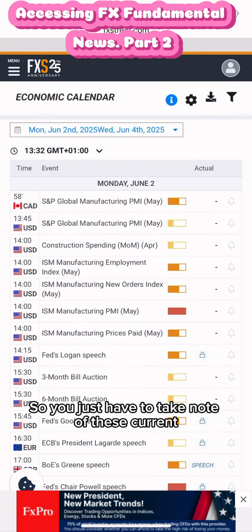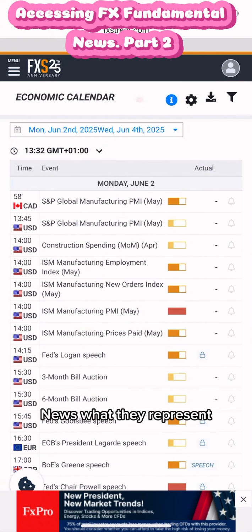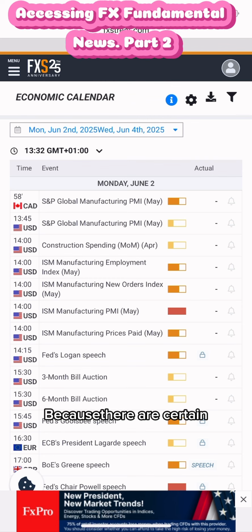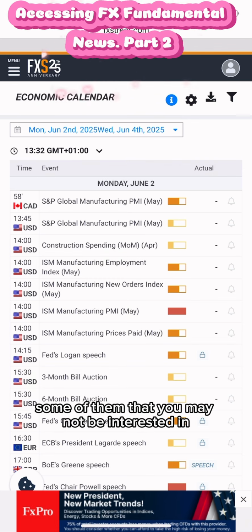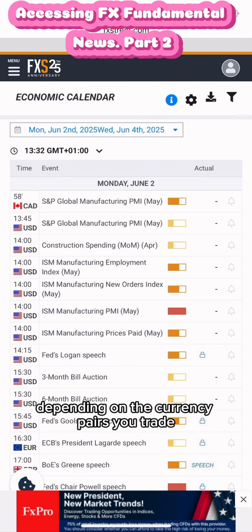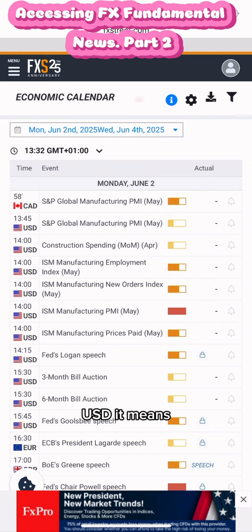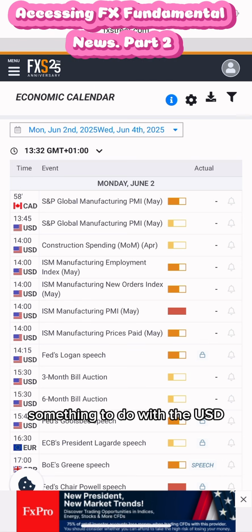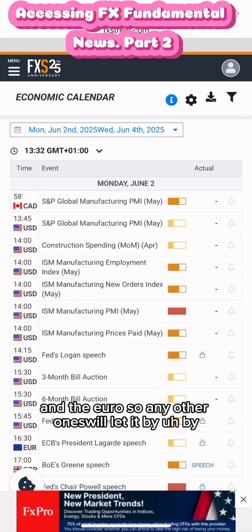So you just have to take note of these currency news, what they represent, the country or the currency they represent, because there are some of them that you may not be interested in depending on the currency pairs you trade. Remember, if you are focusing only on Euro USD, it means the news you'll be looking out for are only news that has something to do with the USD and the Euro. So any other ones will let it by.